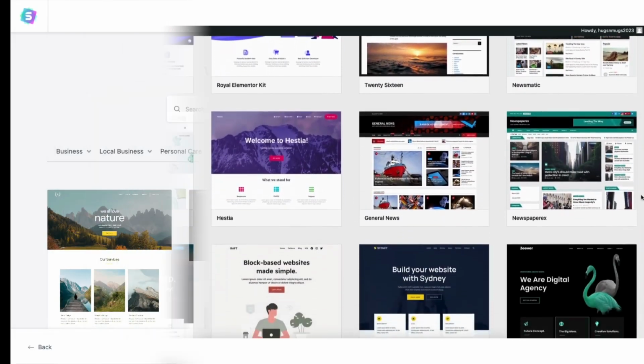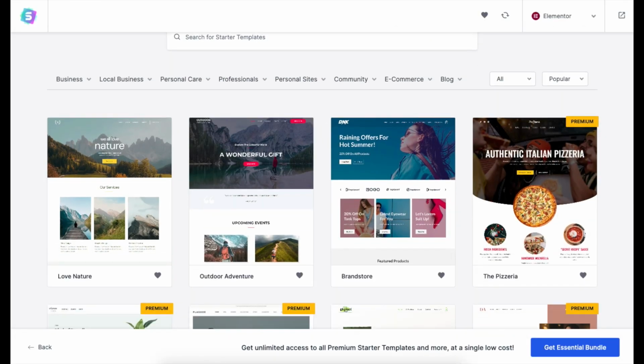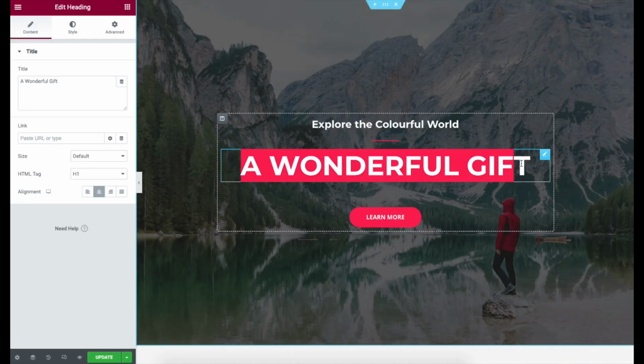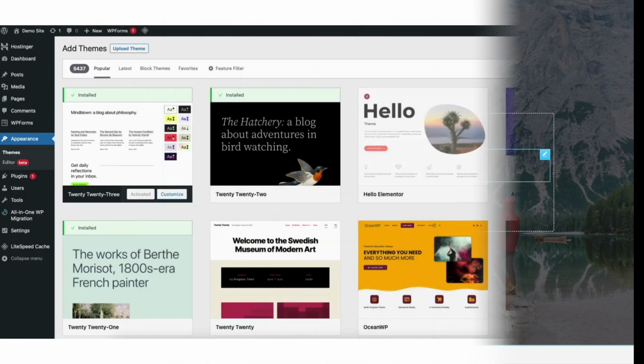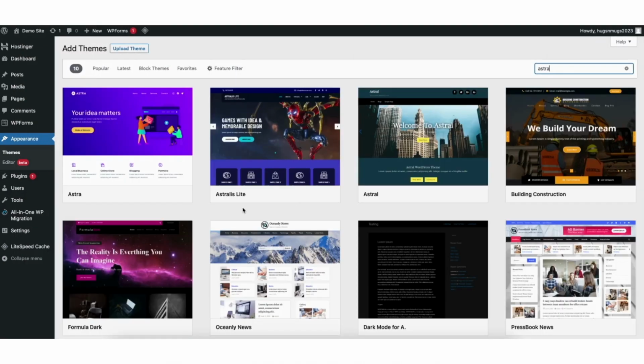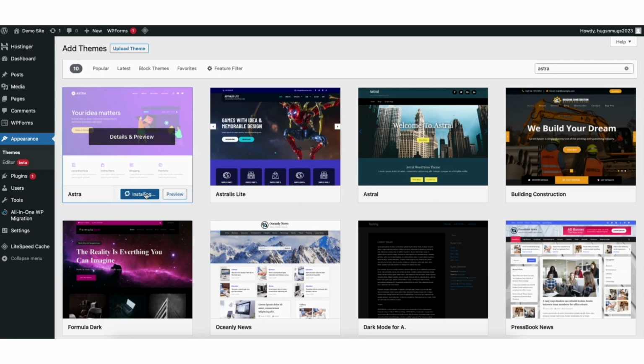Now I want to show you how to access free professionally designed WordPress themes and how to edit them easily with a drag and drop editor. Type in Astra in the search field, click the Install button. Then click the Activate button.